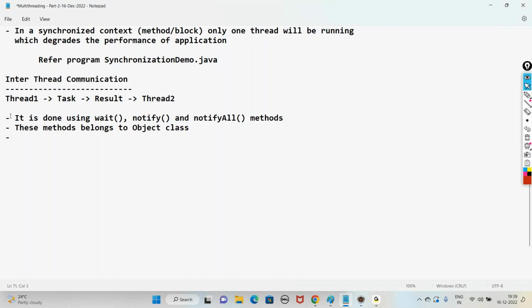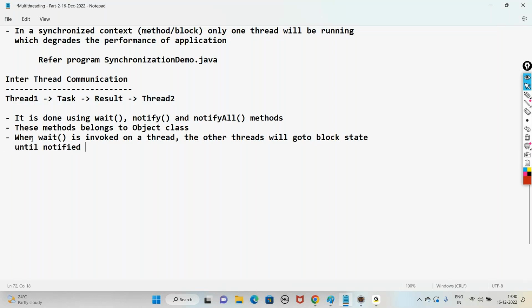The use of these methods is this: when thread 1 is doing the task, we need to make thread 2 go to block state because thread 2 should not take the value of result. So when thread 1 is doing the task, we push thread 2 to block state. When the result is ready, we have to inform thread 2 to come back again. For that we use the wait method. When the wait method is invoked on a thread, the thread will go to block state until notified using notify or notify all methods.